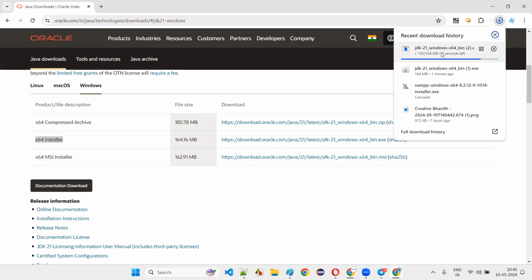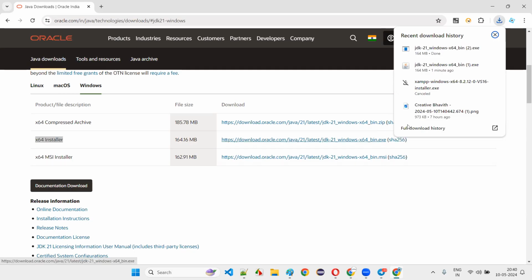What is the one below, sir? Are both the same or different? Everything is the same. You can install in different ways, but I suggest you go with the exe file. You can download in different ways. If you search on Google, you will find different ways of downloading and installing Java. This is one way of downloading.